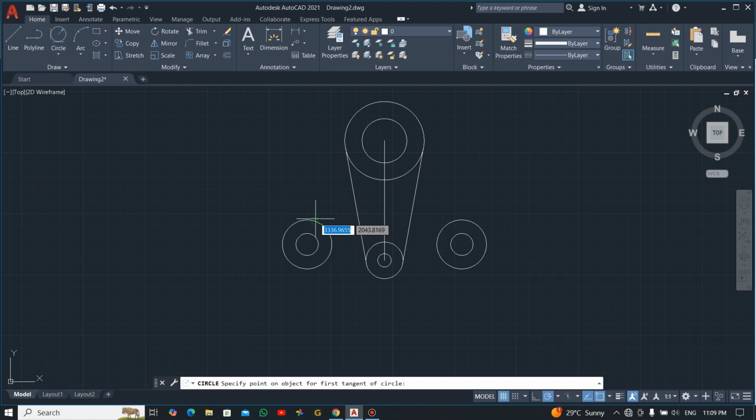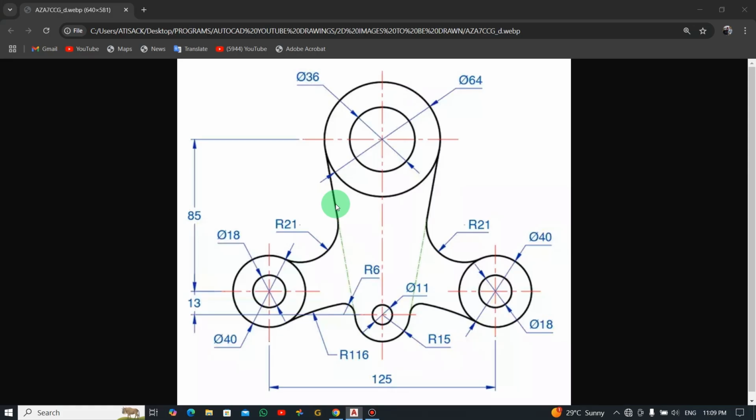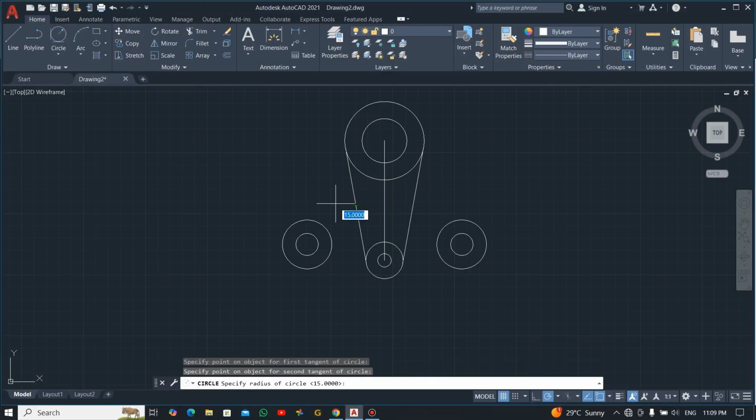When you bring the mouse closer to the circle, you see a green circle, which means it's tangent. This is the symbol for tangent. So you click and then you click this one. Now you enter your radius. The radius is 21, so enter 21. You will have it here.